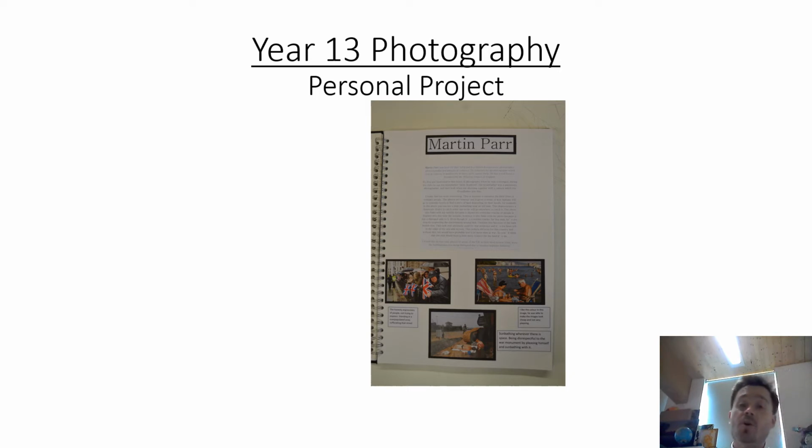Now, in year 13, your work becomes a lot more personal. In year 12, I'll set lots of work, but in year 13, this is where you decide what you are going to do.